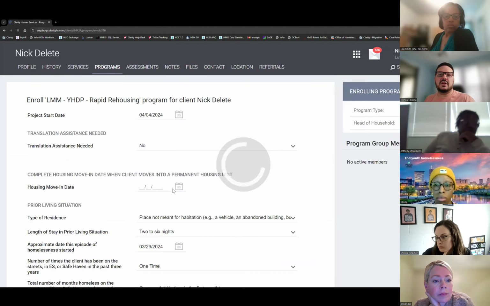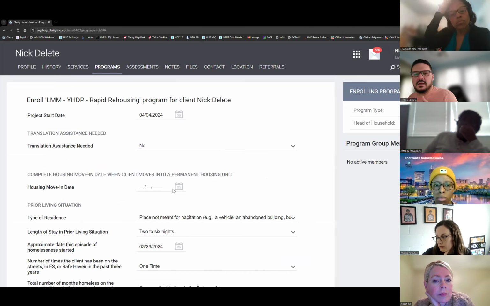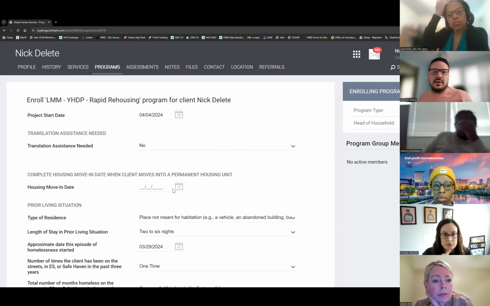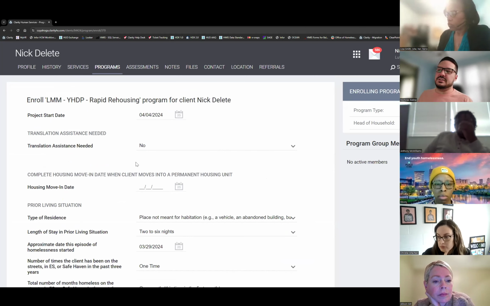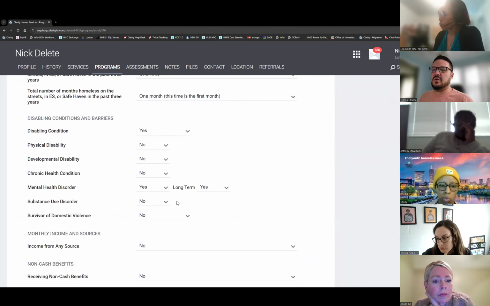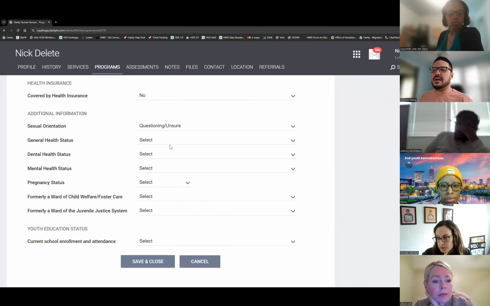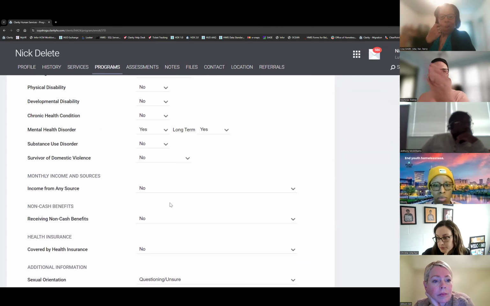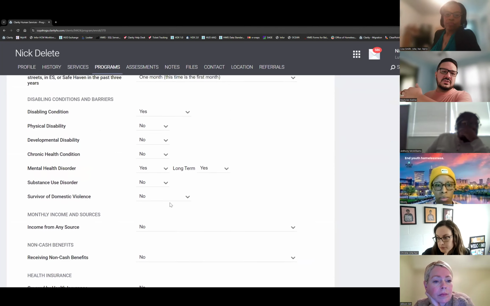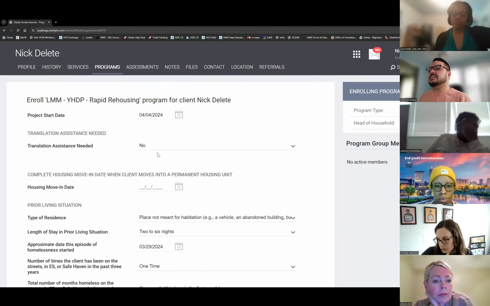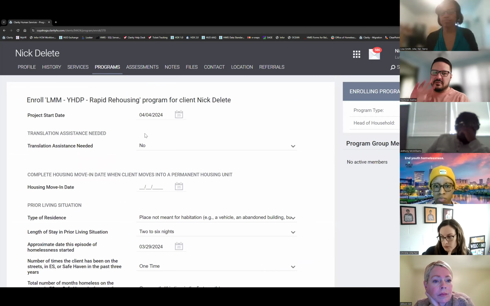And this is where you're going to get all of those enrollment questions. Now, this person already went through coordinated entry. So lucky for you, and hopefully this is how it works most of the time, a lot of these questions are answered because it cascades from the coordinated entry enrollment. But starting at the top, we want to change the date to whatever the start date is. Okay, we'll say that it was today.